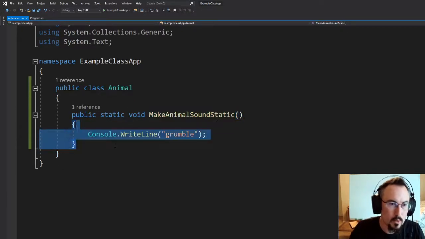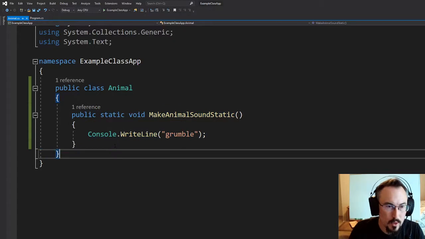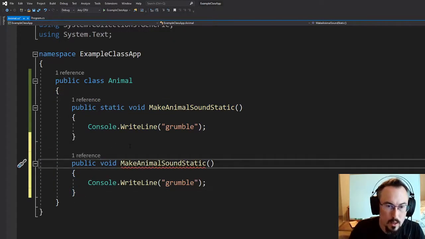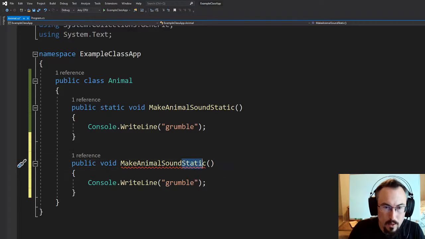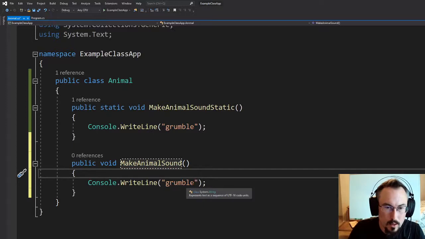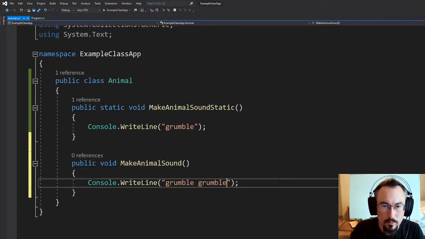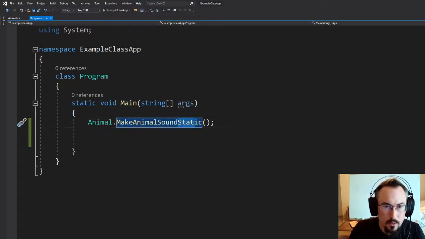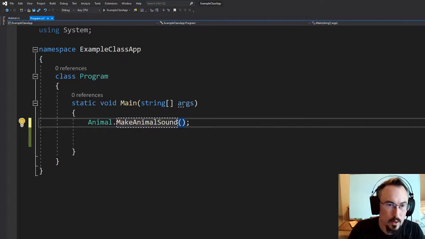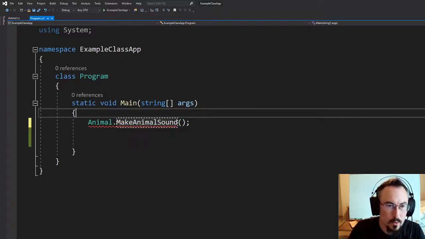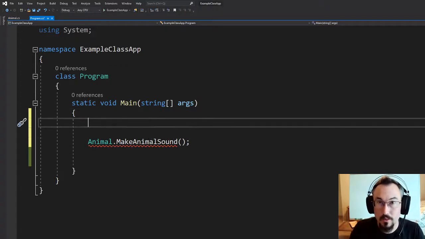I want to also make another animal sound that does require instantiation. So we'll take off the word static there, and we'll make this a grumble grumble. And we'll take static off of here. It should give us the error again. And it does.